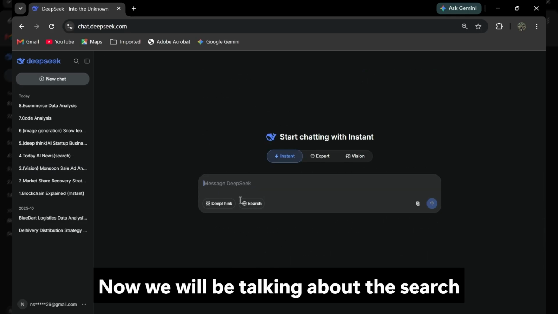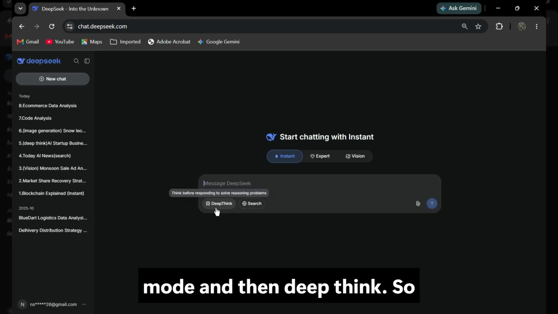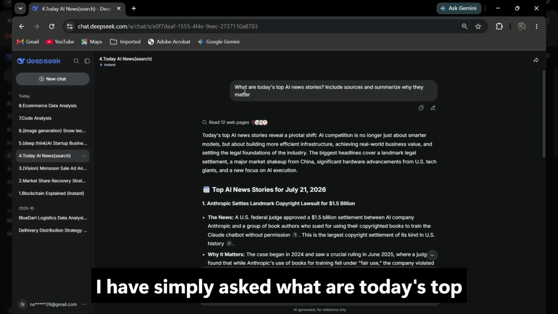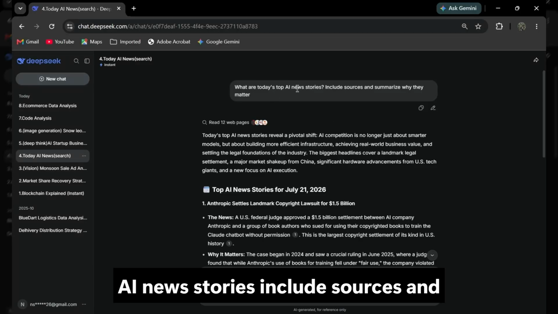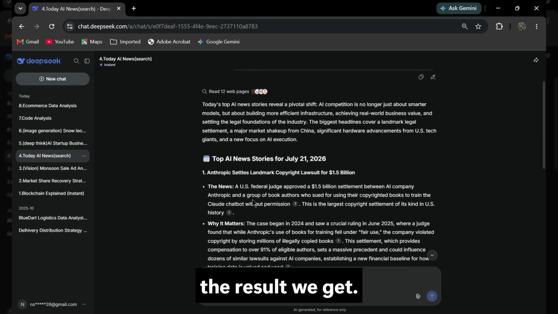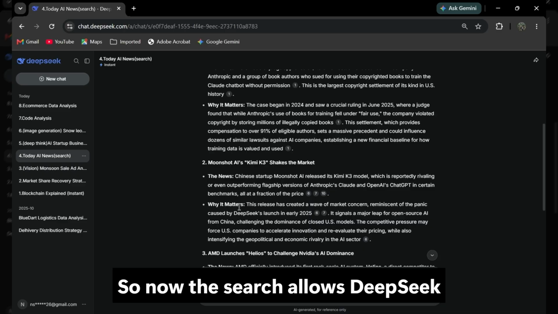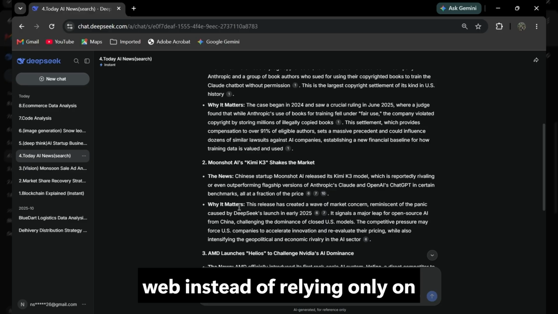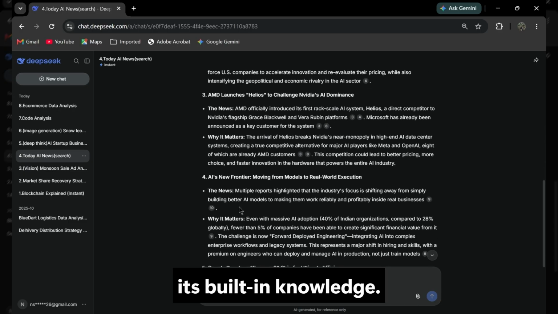Now we will talk about the Search mode and then DeepThink. So, the Search mode. I have simply asked, what are today's top AI news stories, include sources and summarize why they matter. So, this is the result we get. Now, Search allows DeepSeek to use current information from the web instead of relying only on its built in knowledge.